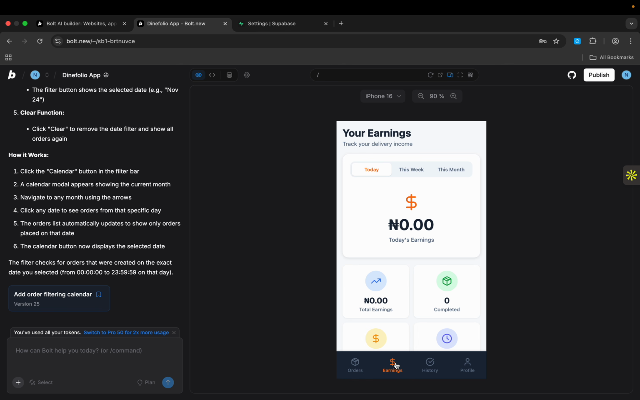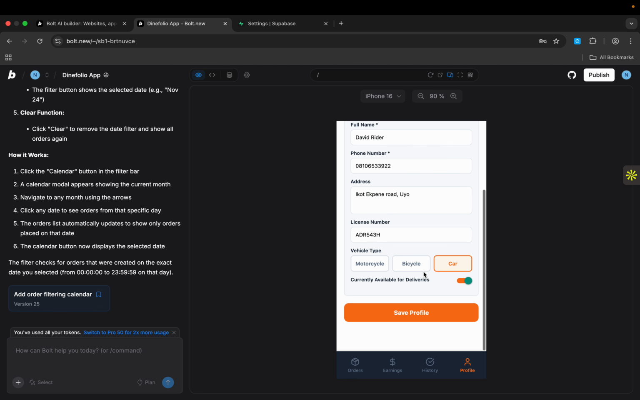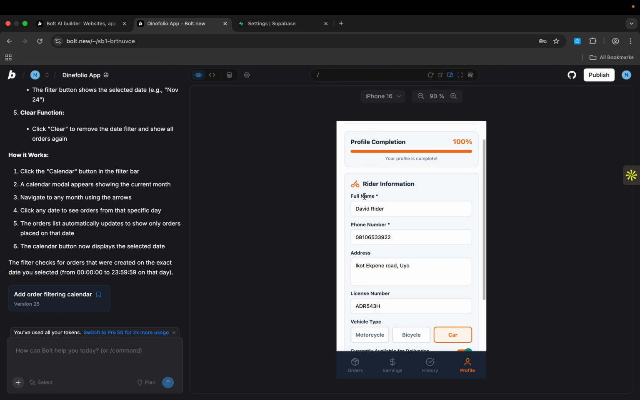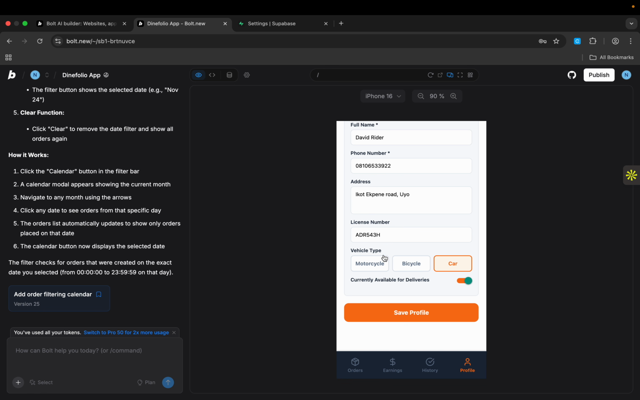This is where the dispatch rider gets to see the earnings and all of that. Then we have the history here, and then the profile here. So let's walk through these. In your profile section, you put your name, phone number, address, and license number. Then you select your vehicle type, either a motorcycle, a bicycle, or a car. And then you check whether you're currently available for deliveries.